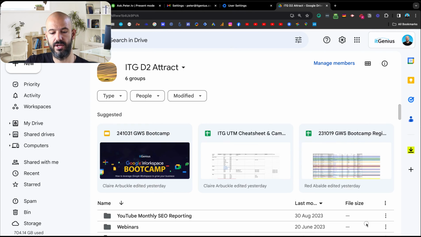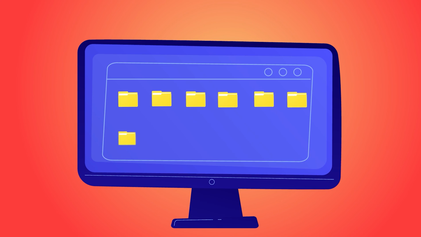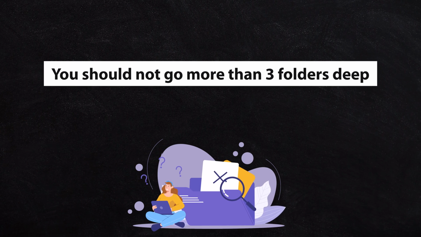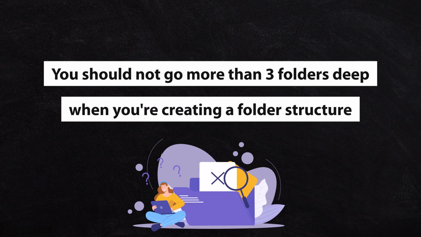So that's the beauty of using files. It's really useful when you're in a situation where you need to find something, but you don't know what it's named. But I can totally understand not wanting to bother having a million files and folders in a very deep structure. There's a general rule, I don't know who made it up, but you should not go more than 3 folders deep when you're creating a folder structure.